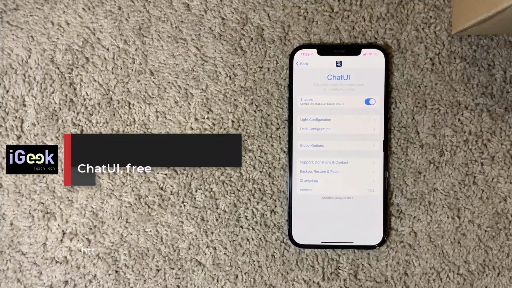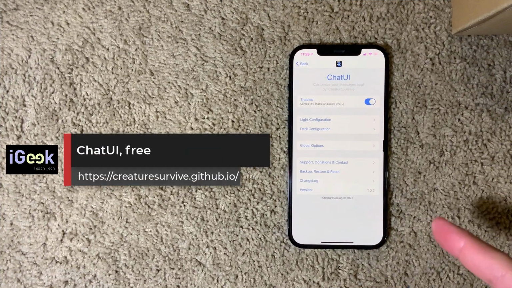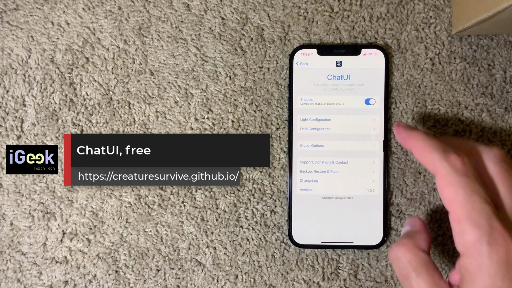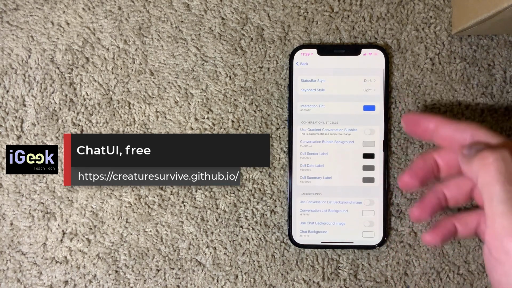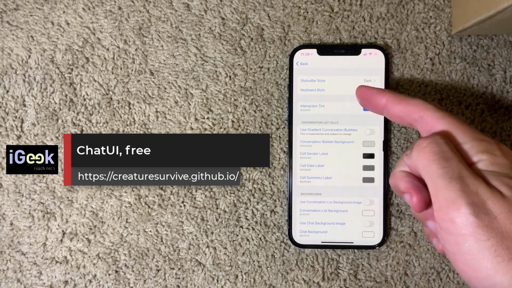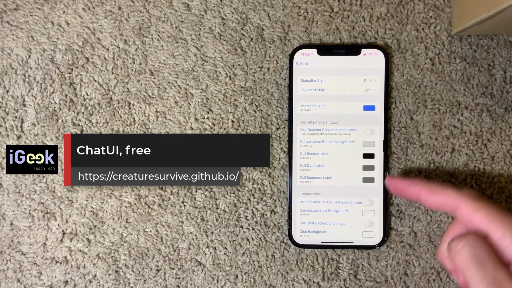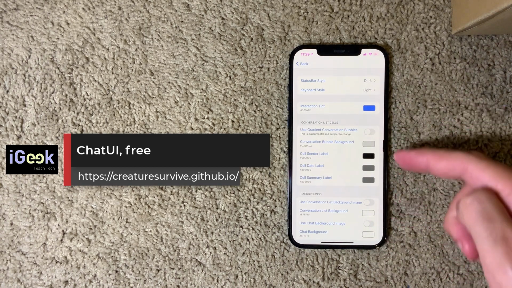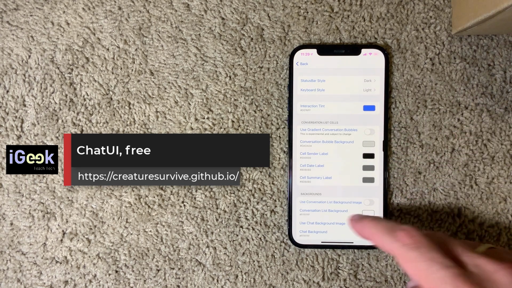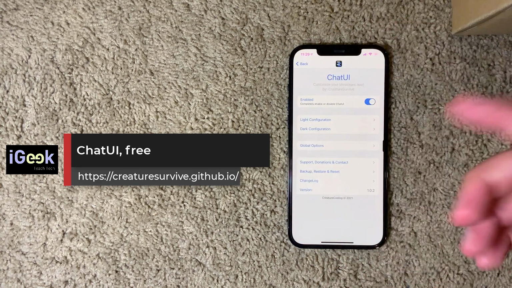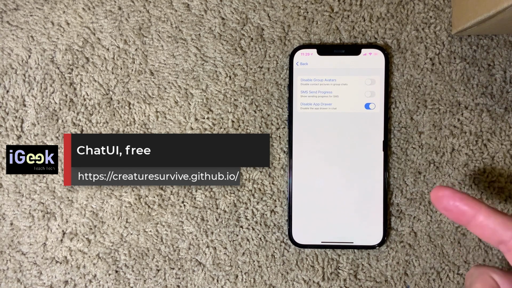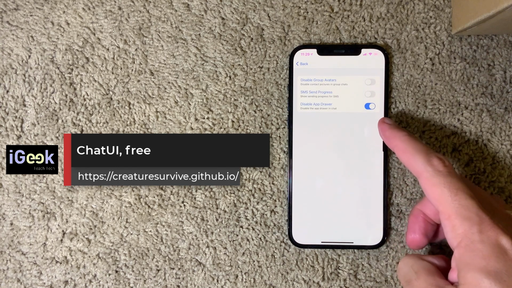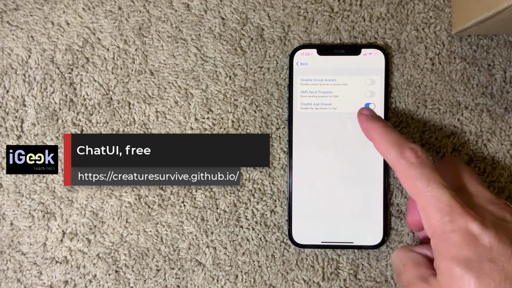The next, ChatUI. Now this tweak is only for Messages app, and it changes the color of the Messages app, status bar style, keyboard style, interaction tint, conversation bubbles. If you want, you can have gradient or not. Default one are grayish to black ones. I didn't change this. Now the most significant option for me is to disable that boring and annoying app drawer.